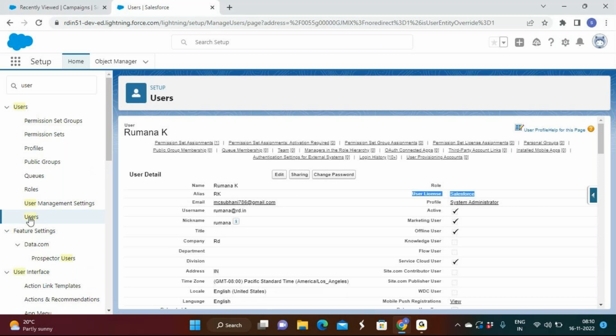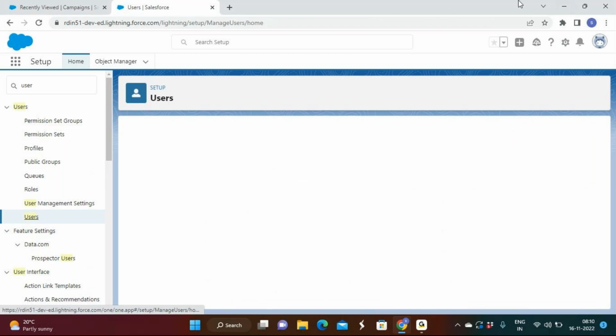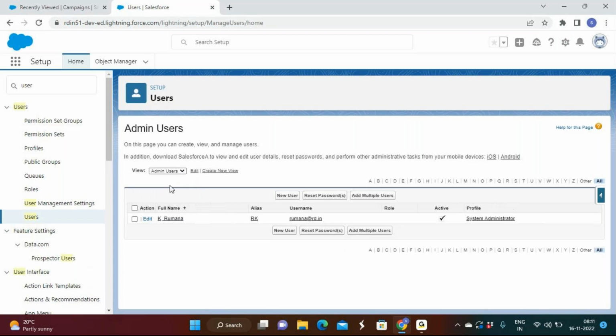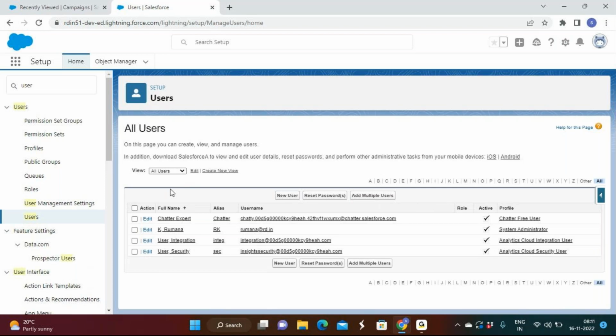Now how to create a user? You can see all users here. Active users shows the list of active users. That is the admin user, the user who has admin. All users shows the list of all users, however you want. By just clicking New User, you can create a user. Reset Password lets you reset the user's password. Add Multiple Users lets you create more than one user.